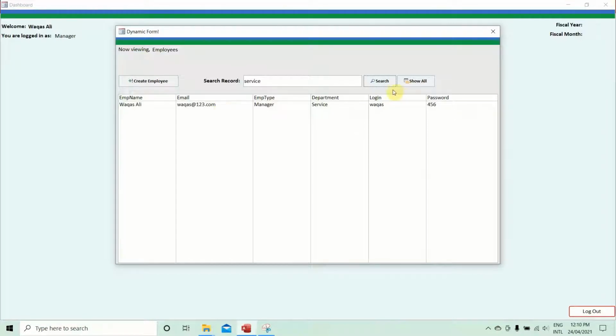Anyway, I hope you are learning along with me. Let's search for the parts department. So anyone working in parts will be filtered here. Now let's go ahead and write the code behind the show all button, and that's very easy.